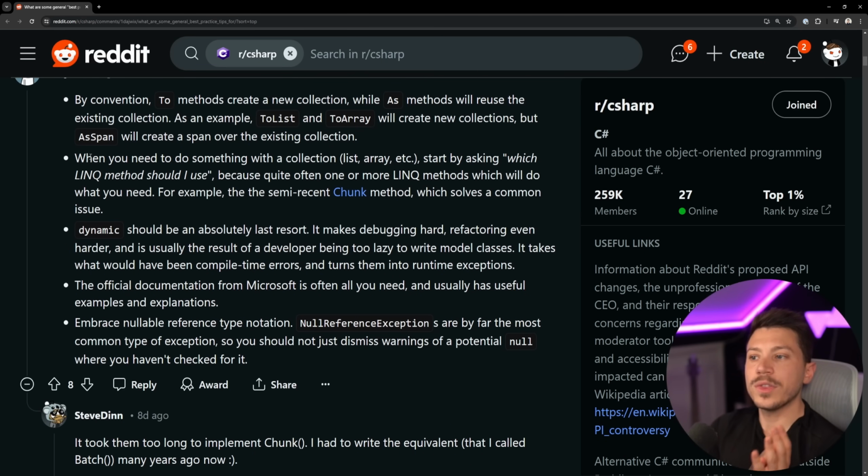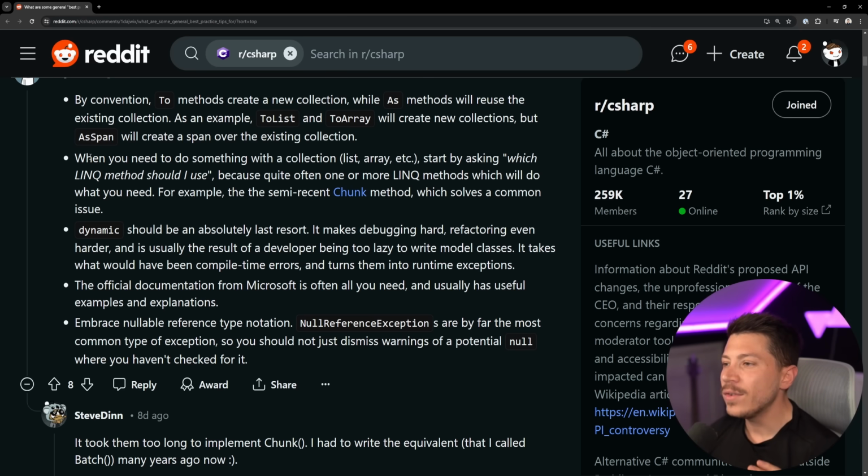And when you need to do something with a collection, list, array, and so on, start by asking which LINQ method should I use? And that's what I do as well. I always start with LINQ. And then if I really, really work on something extremely performance critical, then I consider deconstructing the LINQ query to its raw components to gain the most performance I can. But given how many performance improvements LINQ has gained, at this point, I'm just using LINQ in most scenarios, and I'm really not ashamed of it. Using LINQ is extremely productive in like 99.9% of situations.